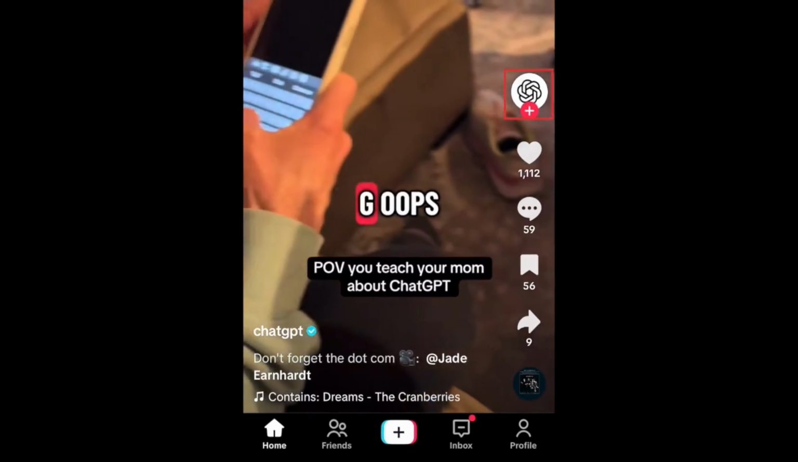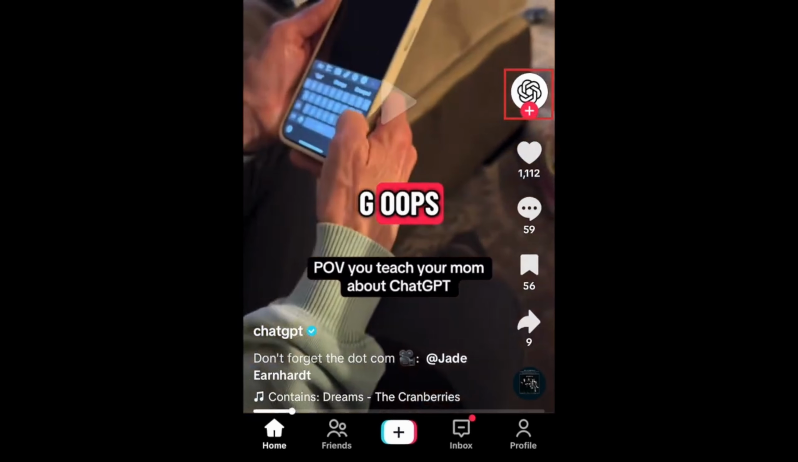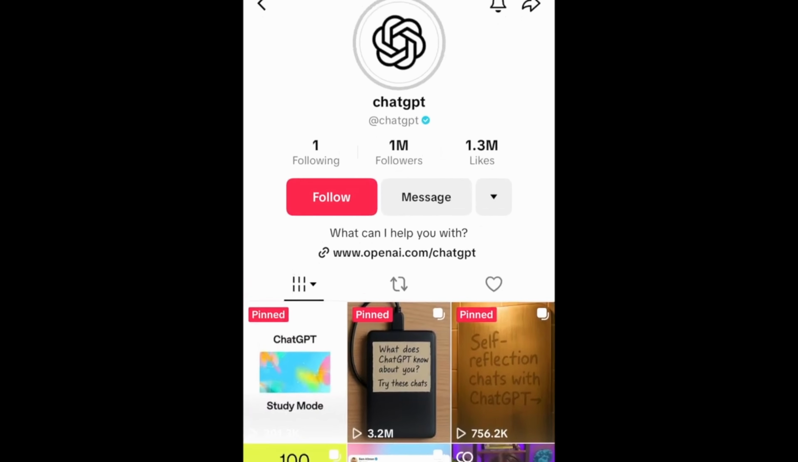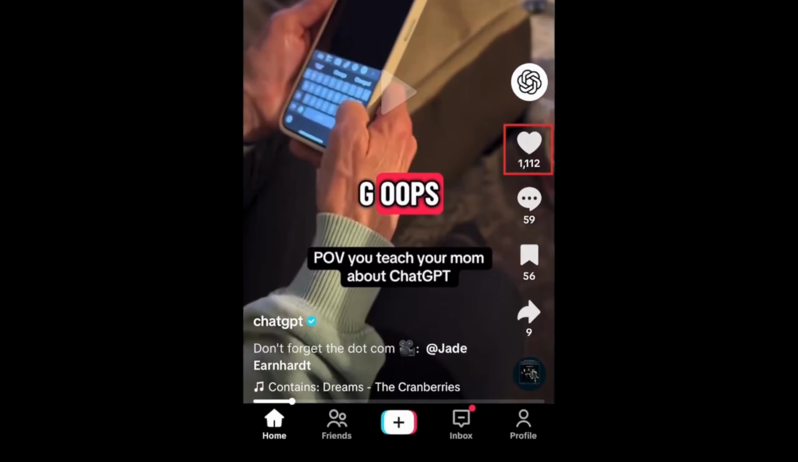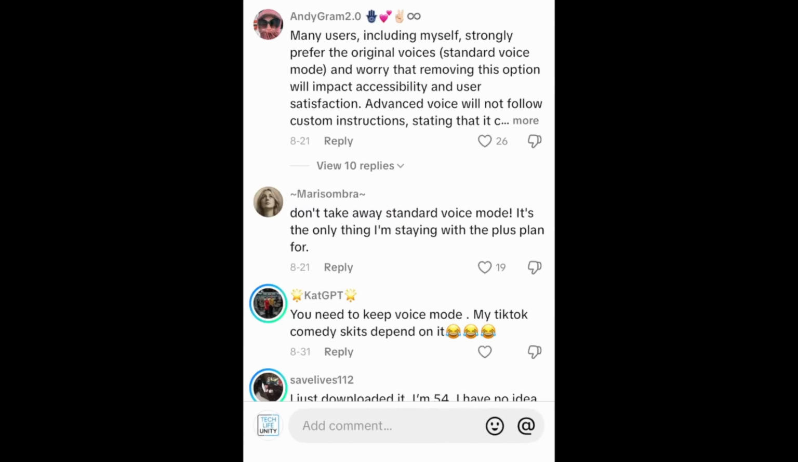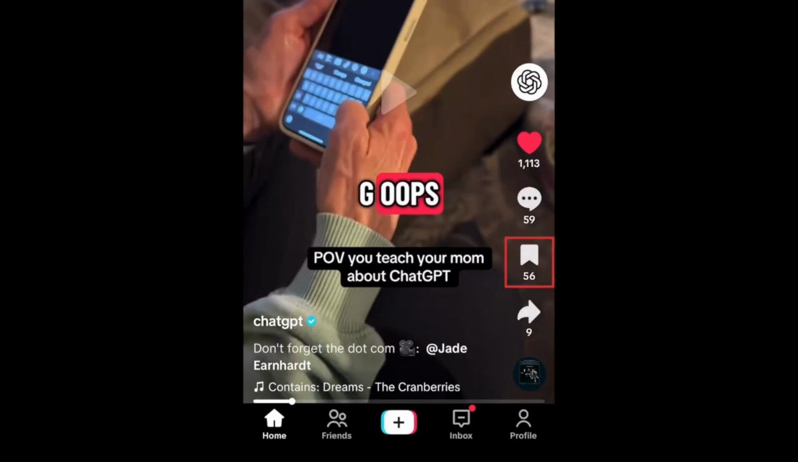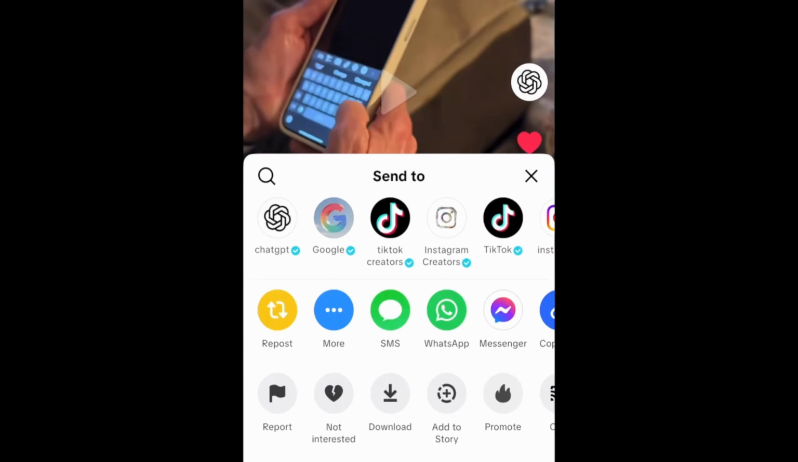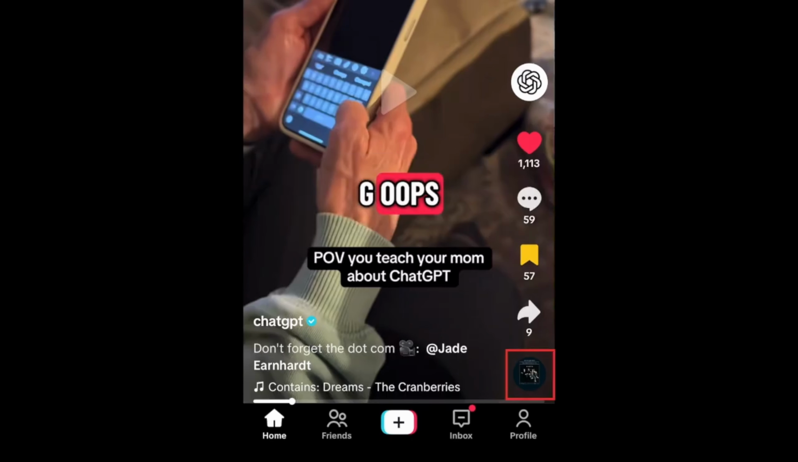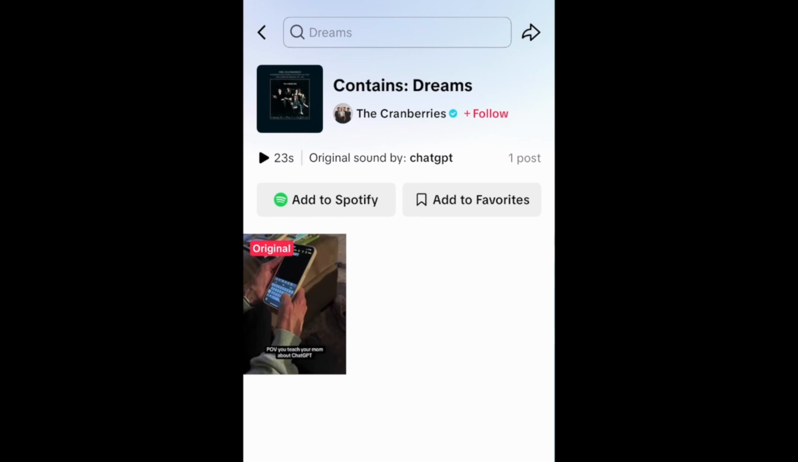When watching someone's video, you can use the buttons on the right to check out their profile, follow the creator, like the video, add a comment, save it to your favorites, or share the video. If you tap the sound icon, you can see details about the sound or song they used, as well as see other videos that use the same sound.